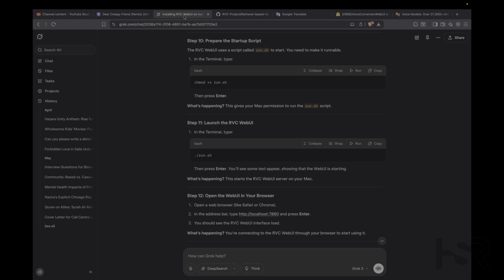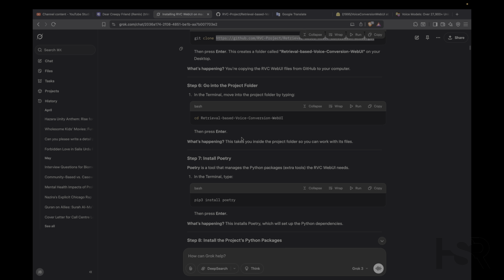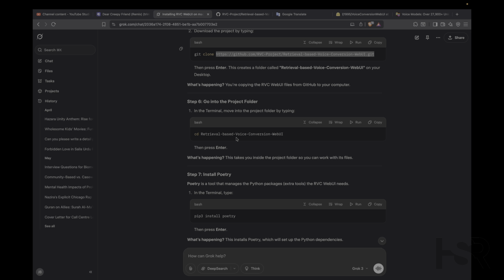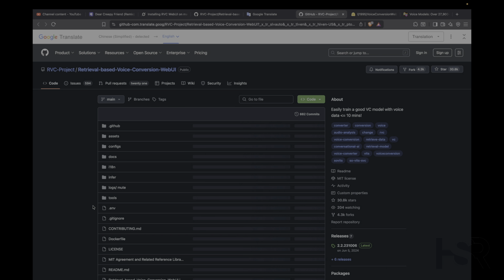So I think I've missed a step with you guys over here. See how this doesn't talk about the environment. So you know where I was talking about you need to go in here. All right, so once in terminal, once you're here and you've downloaded all the files, what I want you to do is go back to Google, retranslate this, and keep that open just in case.